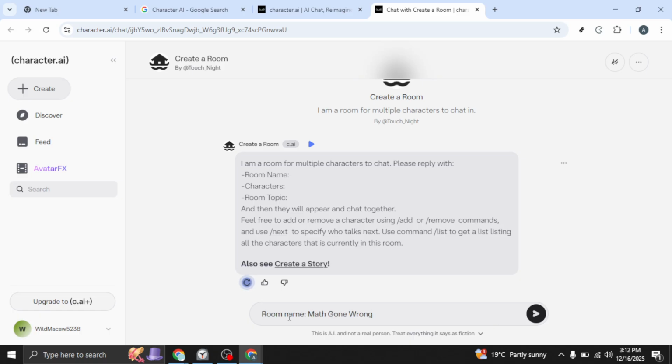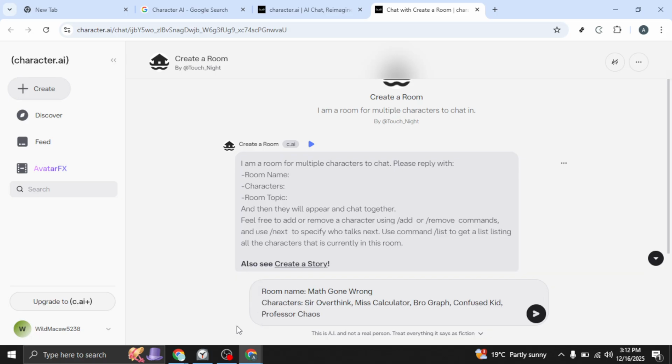Next, add characters to your room. You can search for characters and include as many as make sense for your topic. For example, you might add Sir Overthink, Miss Calculator, Confused Kid, and Professor Chaos to fit that math theme. Think about a mix of personalities that will keep the conversation dynamic. If one character dominates, balancing with a calmer or more solution-driven character can make the chat more engaging.